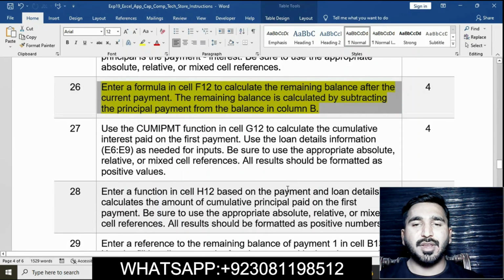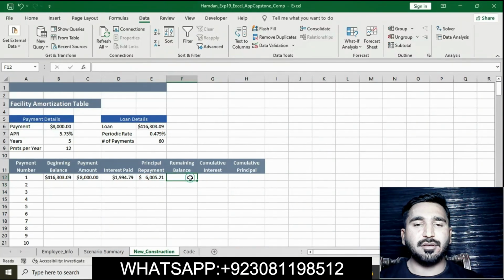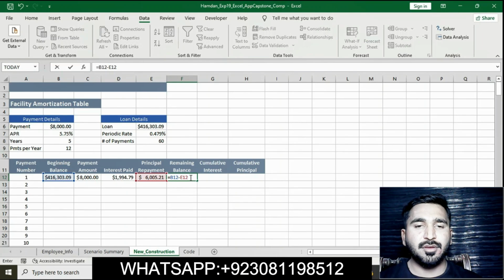Okay, moving on in the Excel workbook, click on cell F12 and then we will enter a formula in cell F12. Press equal to and then enter the formula for remaining balance: B12 minus E12. Okay, beginning balance minus principal repayment, and then we will press enter. The remaining balance will be found in cell F12.